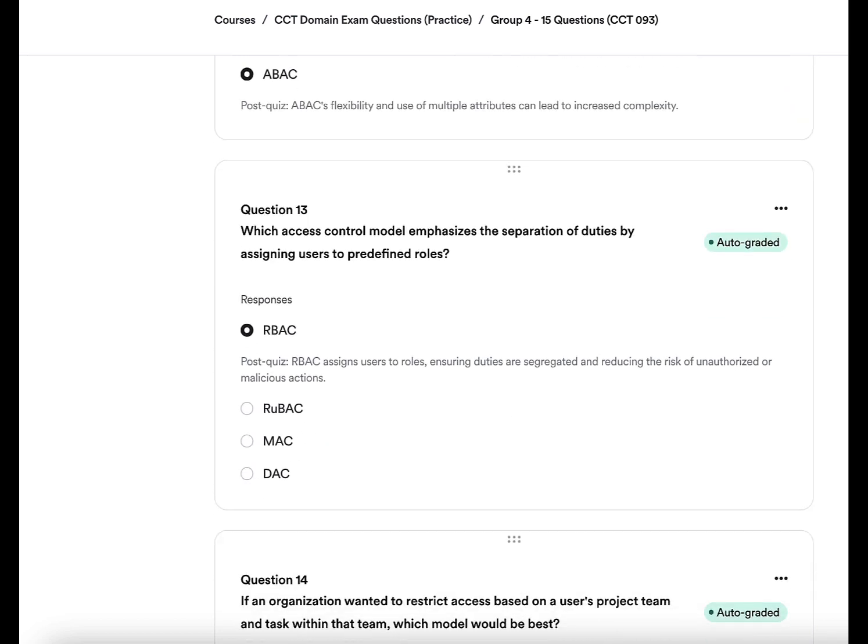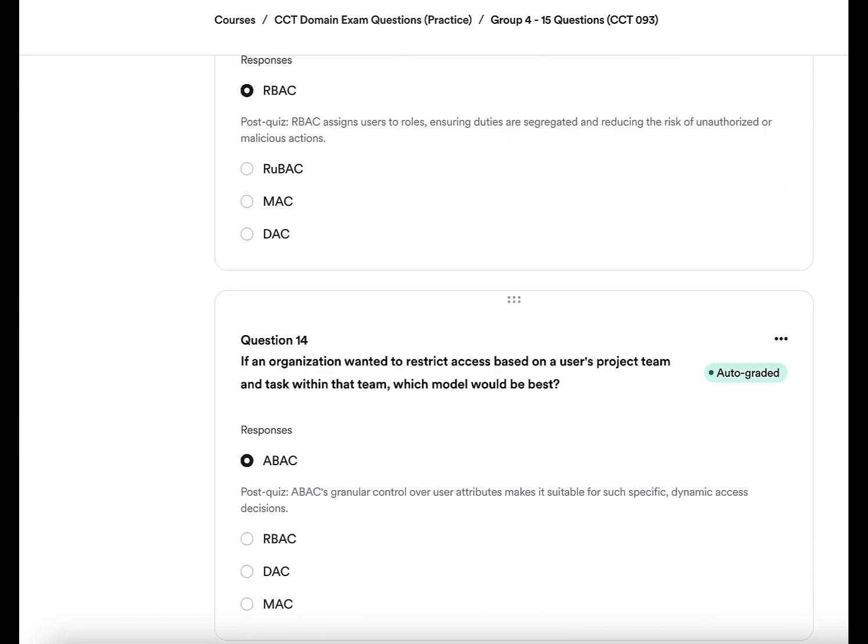Question 13. Which access control model emphasizes the separation of duties, or SoD, by assigning users to predefined roles? A, RBAC, B, RuBAC, C, MAC, D, DAC. Again, which access control model emphasizes separation of duties by assigning users to predefined roles? And the answer is A, RBAC. Role-based access controls ensure duties are segregated and separated, reducing the risk of unauthorized or malicious actions.